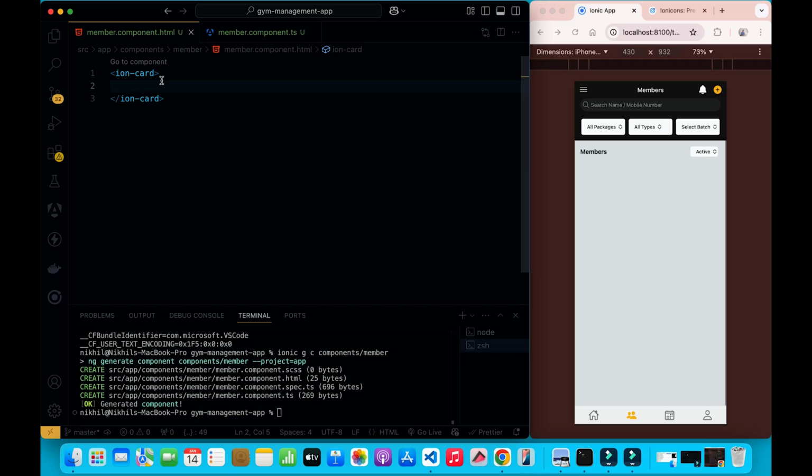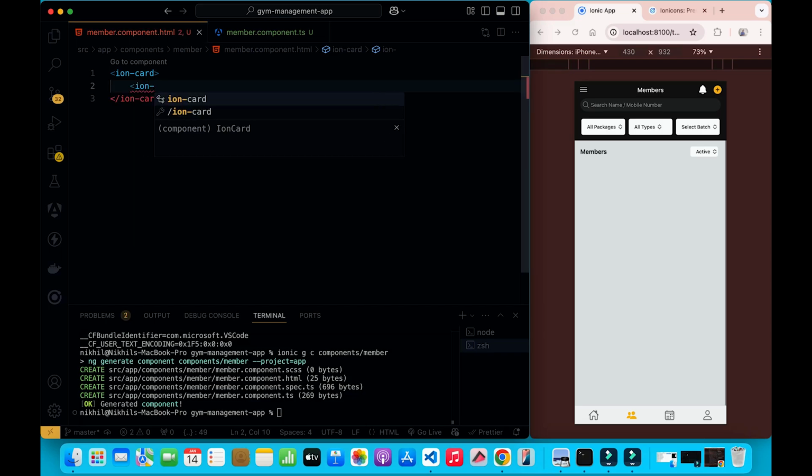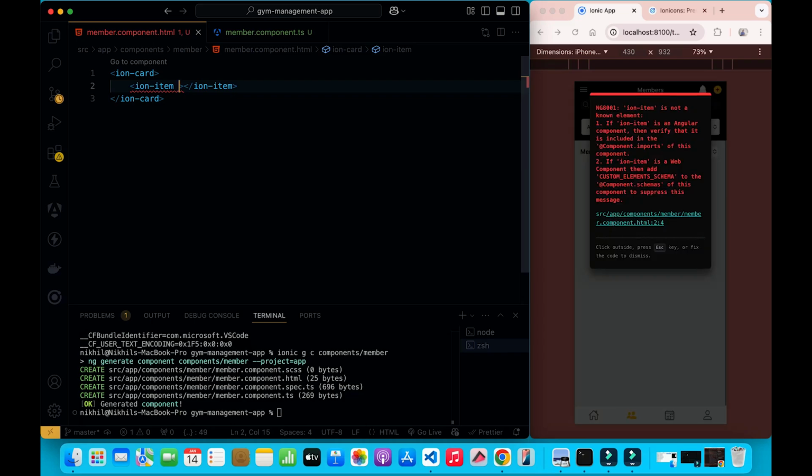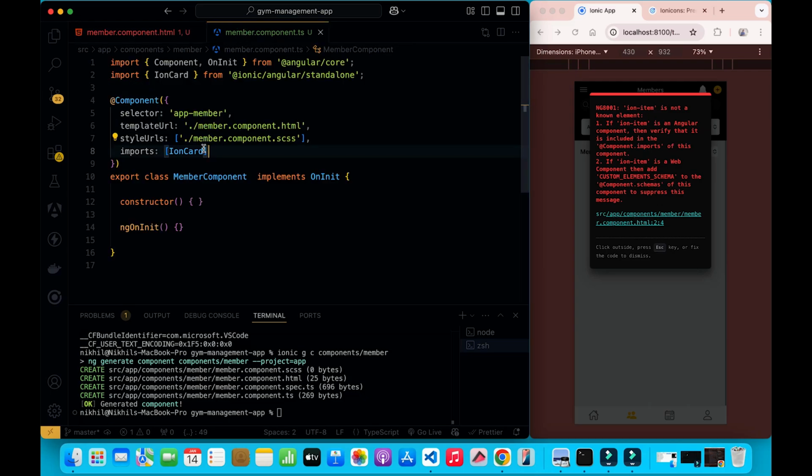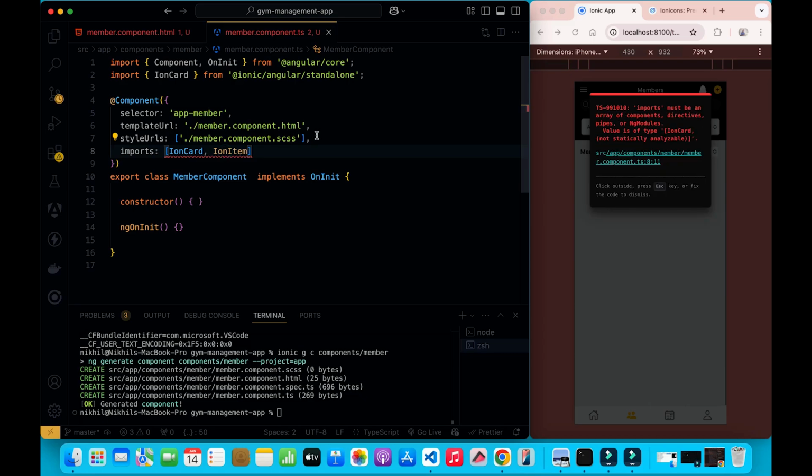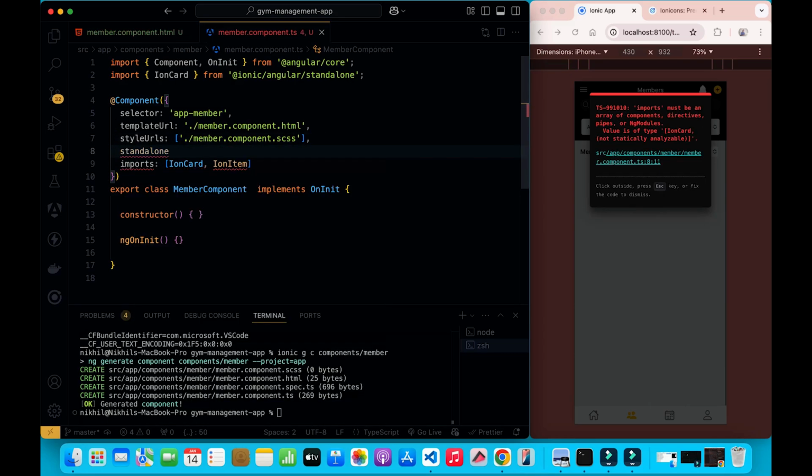Now within our ion card, I'm going to start off with an ion item actually, where there will be no lines, or should I have lines? Well, actually I don't need, so let me just remove it. And this one will also not get imported automatically. This is troublesome in our component. What if I pass standalone to be true? Will it work? Let's try it. There is no harm in trying.